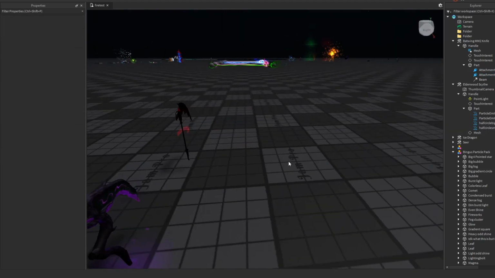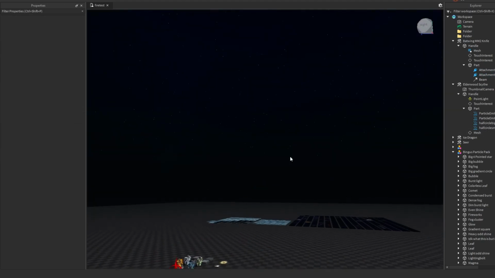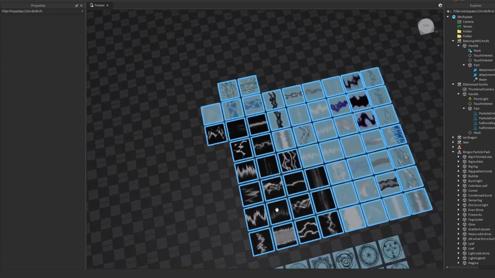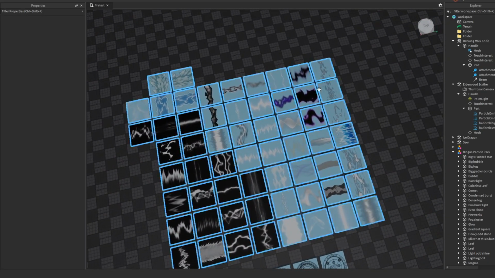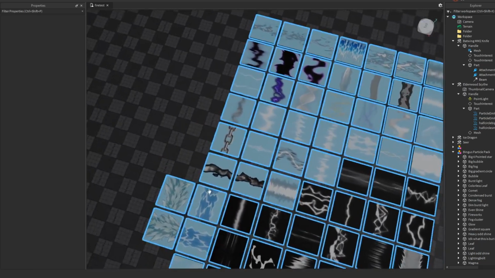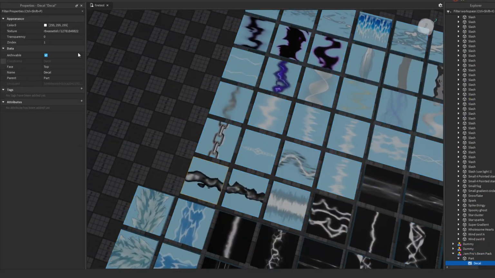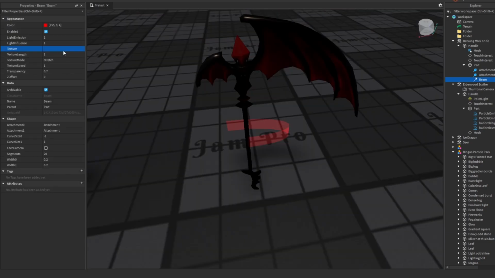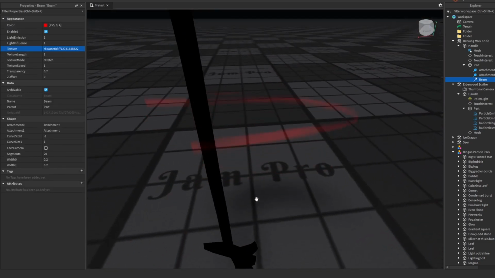Alright, now for the fun part, I'm gonna come over here and pick a beam texture. I compiled this. I didn't make these textures, but you can find them in my Discord below. I like this one. This one's always a good one to use. So I'm gonna grab that. Go back to my beams. Okay, now I'm gonna copy and paste the texture. There we go, something like this.